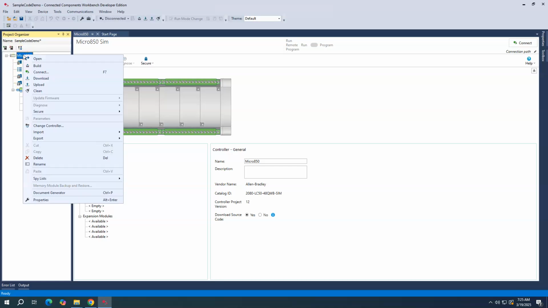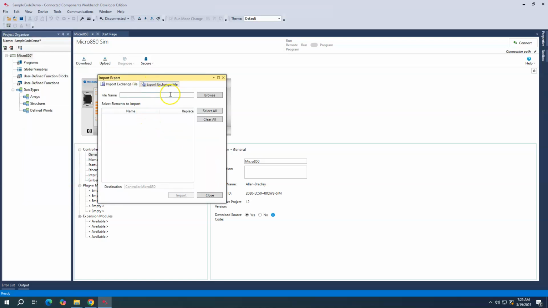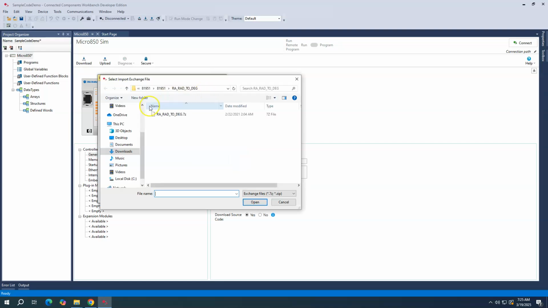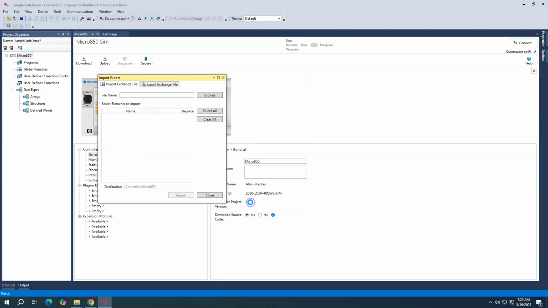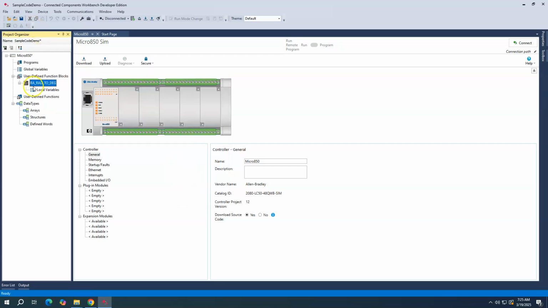But right-click on Micro800 here in this project, and I'm going to say import Exchange file, and then all I need to do is browse for it. It already had the path open from the download link here, but if not, use browse to find the folder where you stored it. Since it only shows the Exchange .7z files, just highlight that file, say open, and it puts it into this box to choose if you want to import or not. Then we just say import. And now it imported underneath our user-defined function blocks.